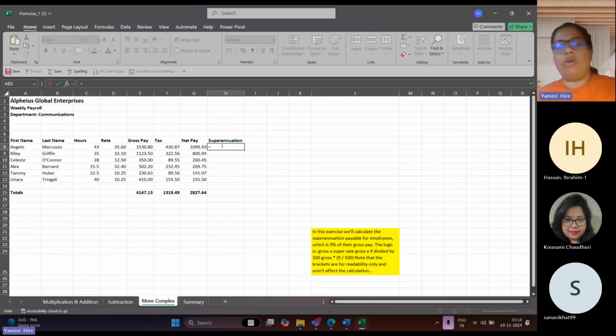So that will be payable for employees for the medical purpose. It is a medical insurance. So it will be the gross pay into 9%. We calculate 9% in a bracket, 9 divided by 100, and close it. Gross pay into the bracket 9 by 100, because 9% we write as 9 by 100 or you can write as 0.09. So you can directly multiply with 0.09 or you can use the division also.